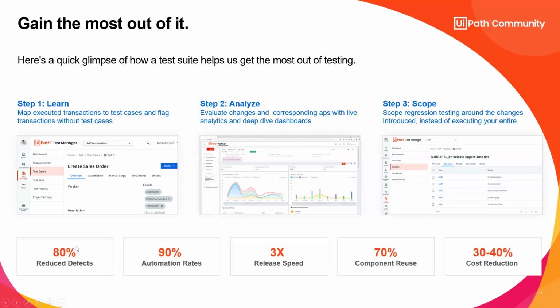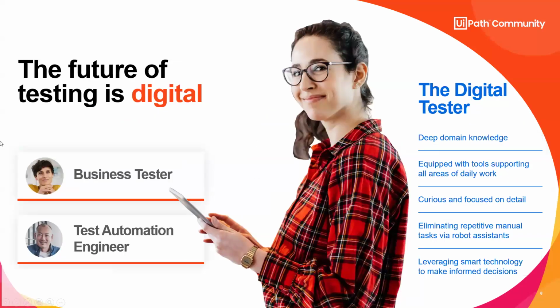You can reduce 80% of defects and reach 90% automation rates, and you can also increase the speed 3x. There are also a lot of reusable components available, and you can utilize those reusable components to make your job easier. And compared to using other testing tools in the market, if you're using UiPath, you can get 30 to 40% cost reduction. This is one of the major features of this.